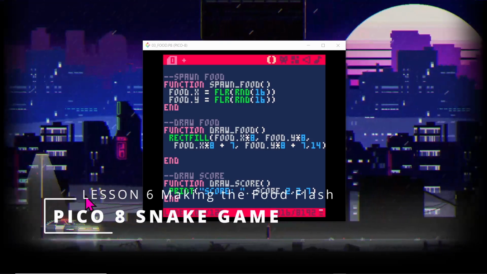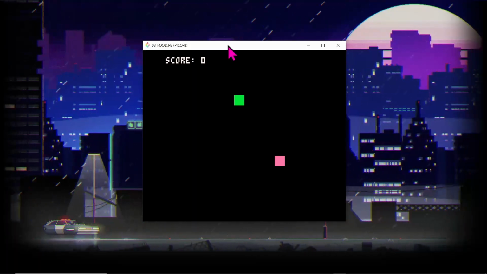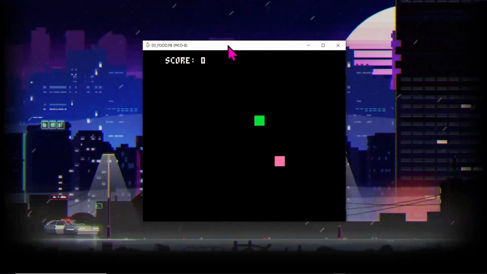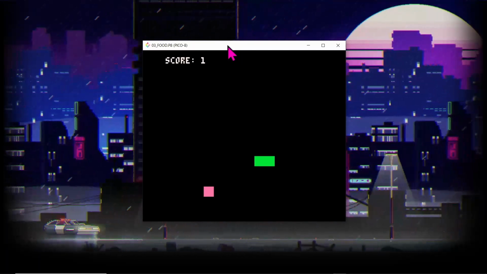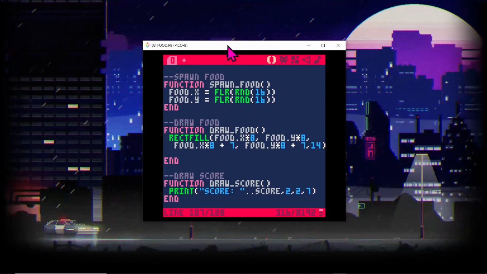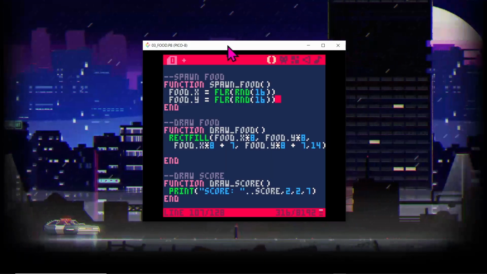Welcome back, everyone. In our last lesson, we were able to work on our game, and we now have the ability to eat objects, and we have our score updated. We're also increasing the length of our snake. So what we're going to do in this lesson is add a little challenge.